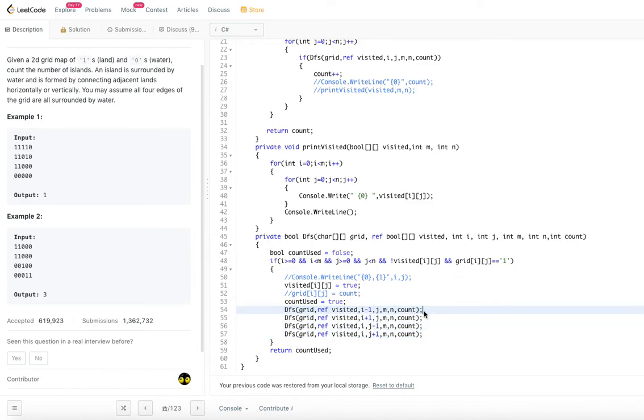So this will go to the left, this will go to the right, this will go up, and this will go down. These are the 4 directions it is going to go, and see if there are any more ones that it can accumulate and put into a single island. So that is what it is going to do. As long as it encounters 1, it is going to count it as the same island. Finally it is going to return the count used boolean.